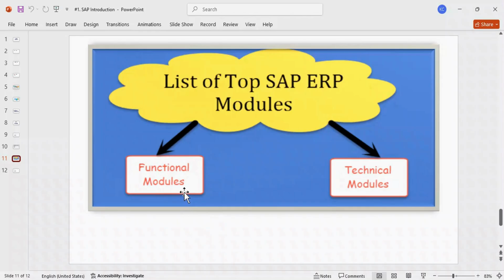And technical module means development kind of activities will be done here with the help of technical modules like ABAP and BASIS. These are the two modules that come under technical. If you talk about ABAP, the development activity and coding will of course be involved in the technical module. BASIS means server related activities will be performed here. So at broader level, functional and technical, these are the two modules.